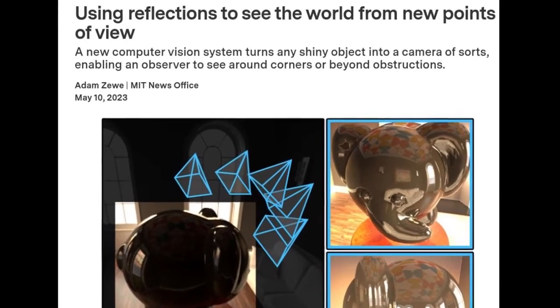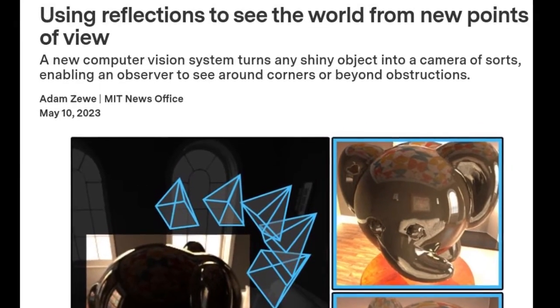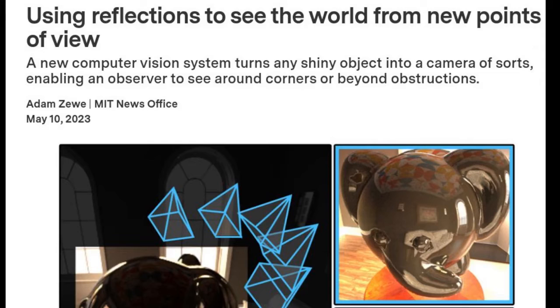As a car travels along a narrow city street, reflections of the glossy paint or side mirrors of parked vehicles can help the driver glimpse things that would otherwise be hidden from view, like a child playing on the sidewalk behind the parked cars. Drawing on this idea, researchers from MIT and Rice University have created a computer vision technique that leverages reflections to image the world.